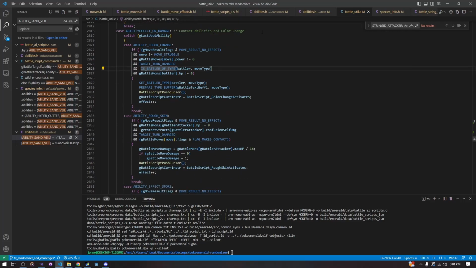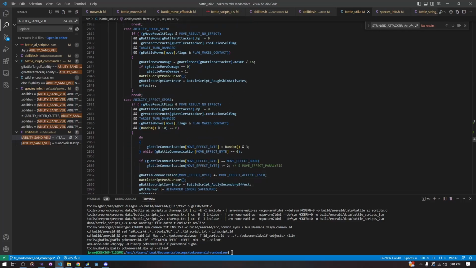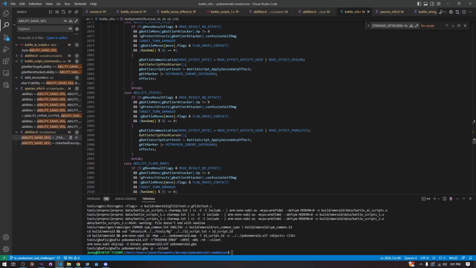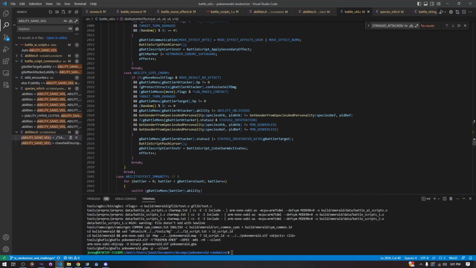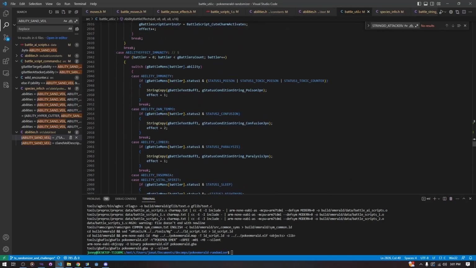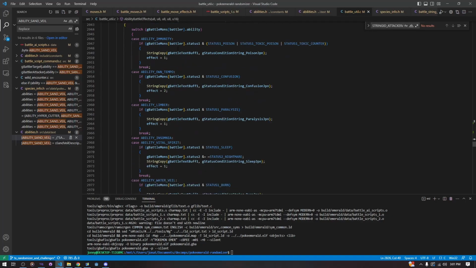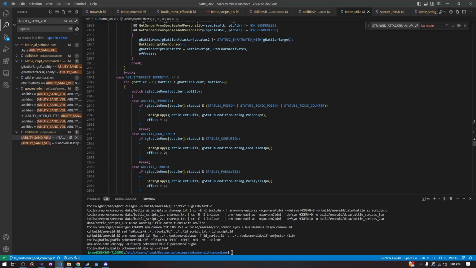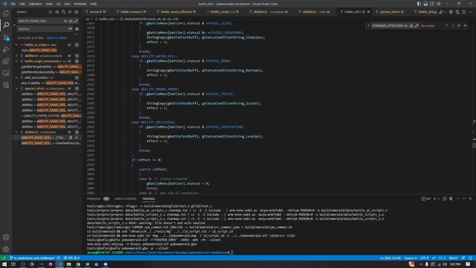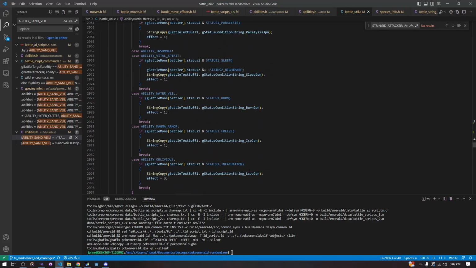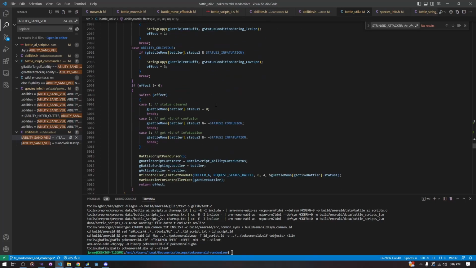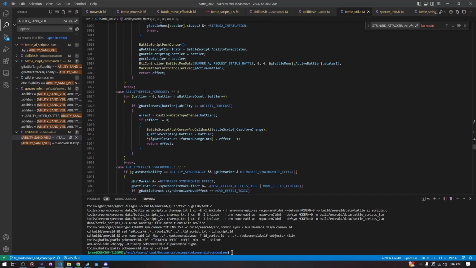On contact abilities, like rough skin, effect spore, poison point. This is where we put the code for these abilities. Ability effect immunity. This is again just code handling for some certain, I don't even know, to be honest. We're gonna scroll past it. Water veil, insomnia. So yeah, it's just stuff that is immune to certain moves.